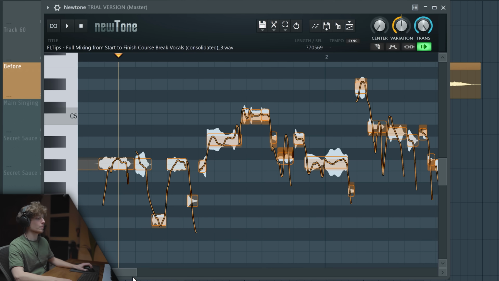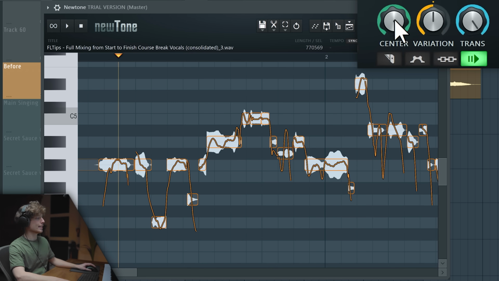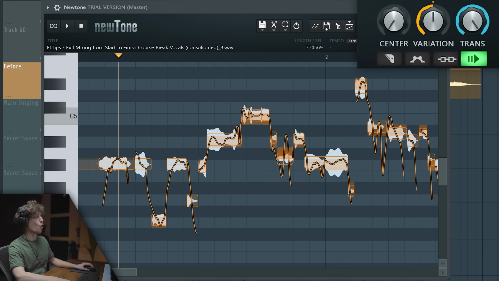And right from the start, the most important part of the whole plugin are these three knobs on the top. You'll be using them practically every time you open Newtone. You can see those orange rectangles next to a word.